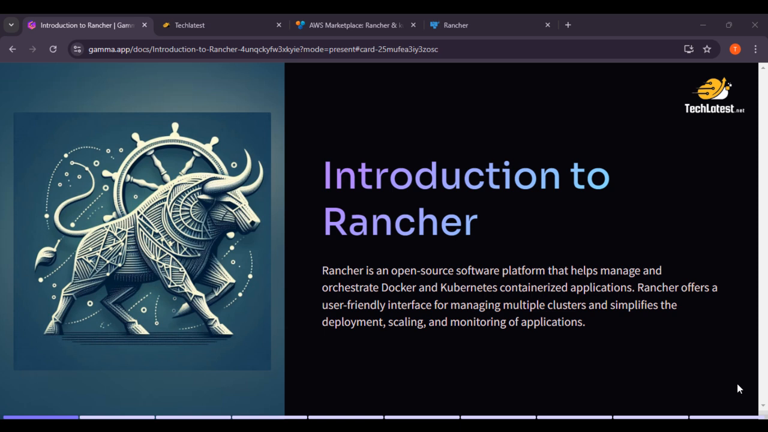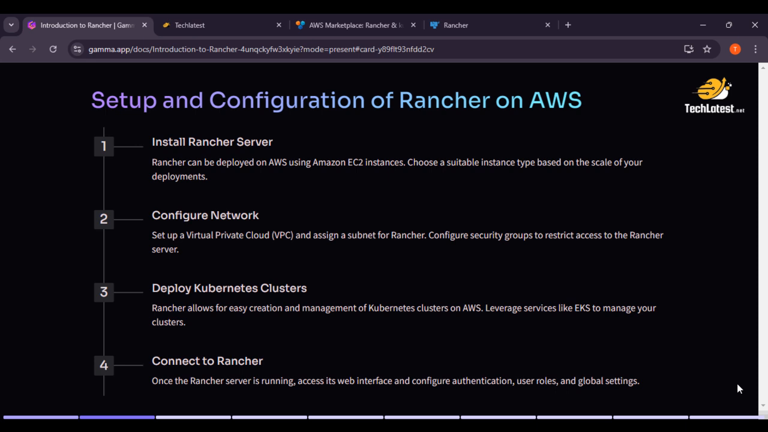So we have covered the introduction to Rancher, basically about Rancher and its key features. Now in this lecture, we're talking about how to set up, install, and configure Rancher on AWS. Basically, install the Rancher server, configure the network, deploy, and connect to Rancher. Okay, so let's get started.